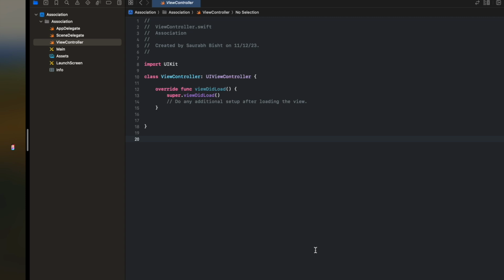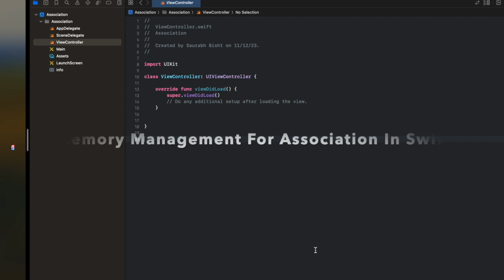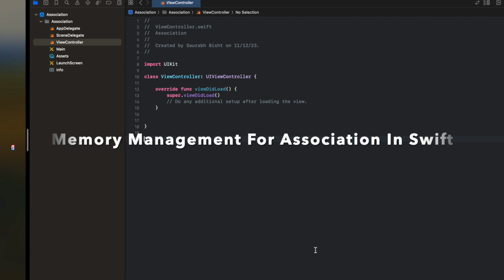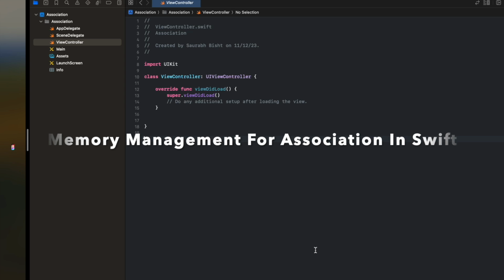Today we are going to discuss memory management in Swift. I am not going to discuss the basics of weak, unowned, and ARC. You will find a lot of videos on YouTube and a lot of content on Google for this. What I'm going to discuss with you today is association, and how association works with memory management in Swift.